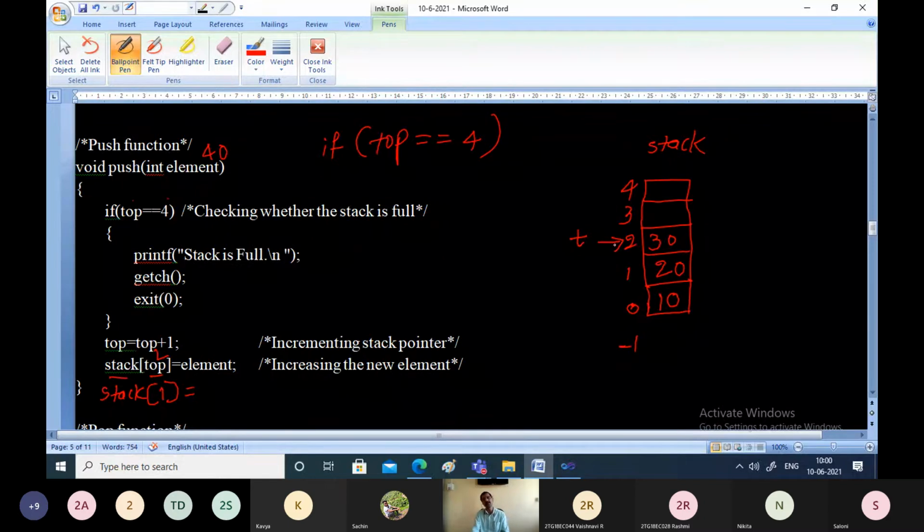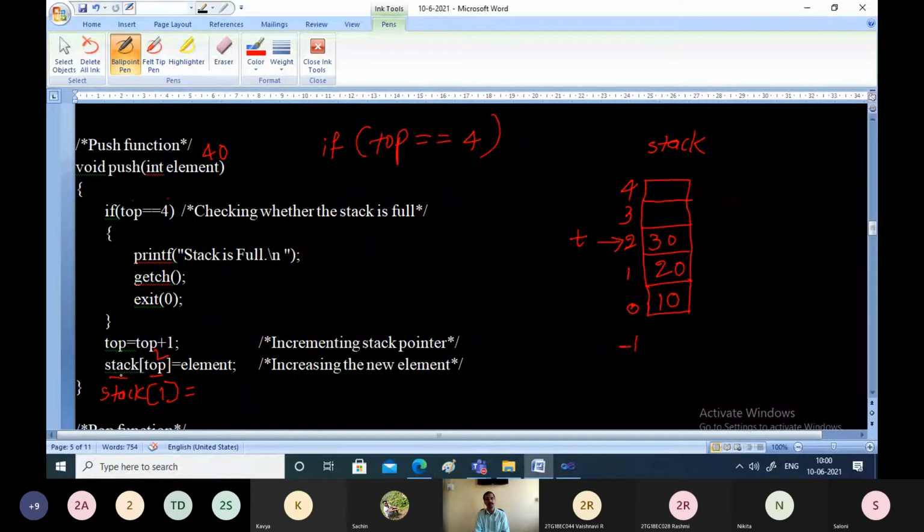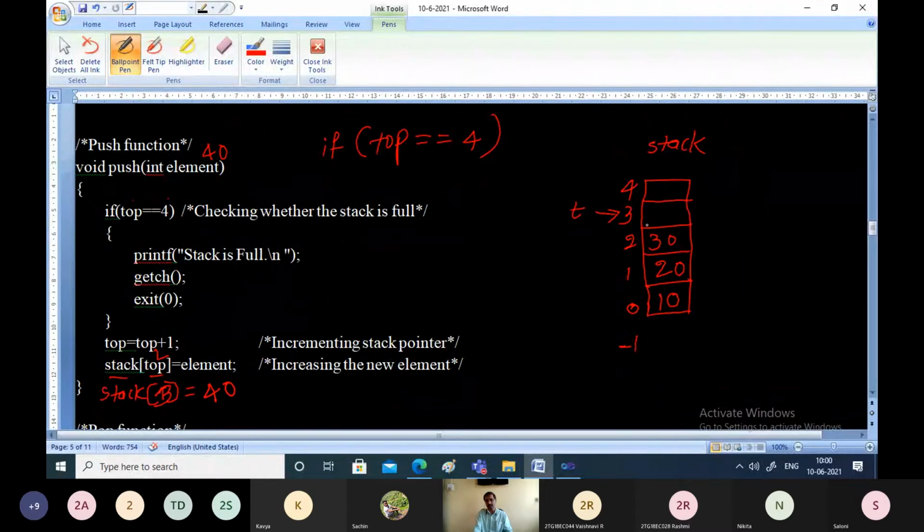Now 40 you want to insert. Before you insert 40, check whether stack is full. No, stack is not full. Why? Because top is not equal to 4. This condition is false. Once this condition is false, control will go to the else statement. That means when if is false, the remaining statements will execute. What is that procedure? Simply increment top by 1 and make top point to the next index location, and there you store the next element. That is stack of top. This top now, top is equal to 3. Stack of 3 equal to new element. What is new element? 40. In this location, store the new element 40. We have successfully inserted new element called 40 onto the stack.